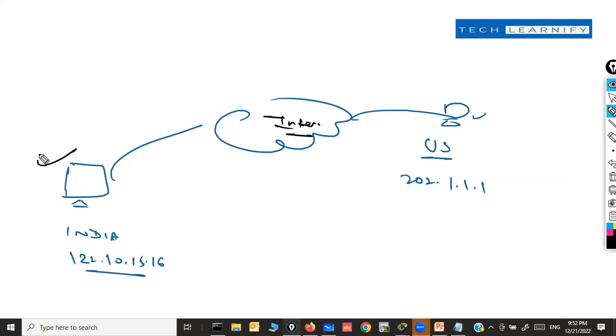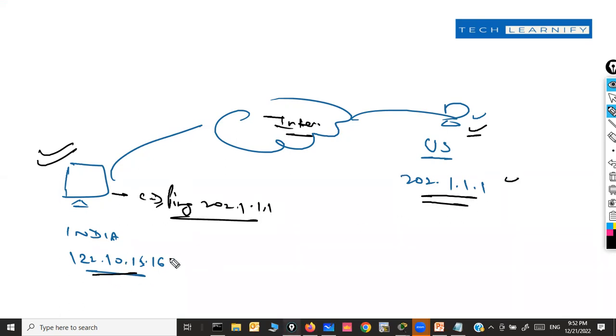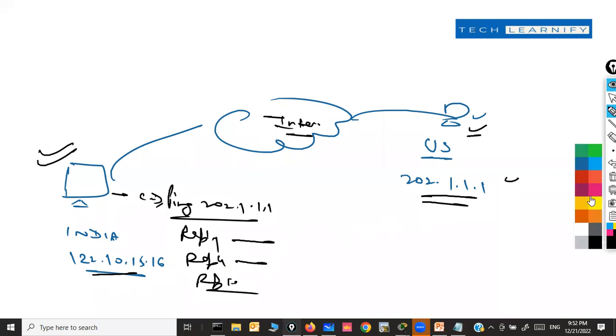And if I try to ping from here to this machine, let's say I open the terminal window of my computer and try to ping 202.1.1.1, where the IP address is all fixed. Not the real one, I just took the example. So what will happen? I will get a proper response, in fact, if there is no restriction in between. So now the question he asked is, how does it happen then?